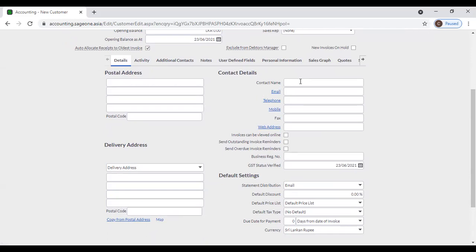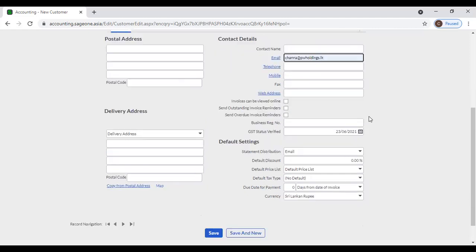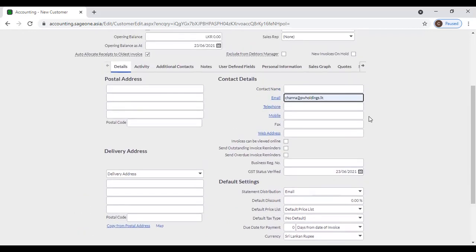And you can enter contact details, contact name, email, telephone, mobile number. If you are entering an email address here, you can send your customer invoices, sales orders, quotations, receipts to your customers. Then you can maintain your company as a paperless office.